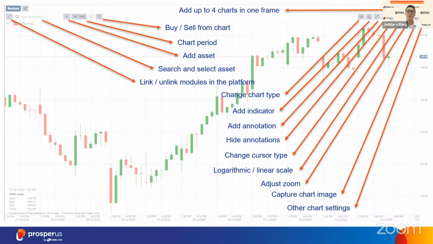When you add or remove charts, you can add or remove up to 4 charts in one frame. So on one screen, you can see up to 4 charts. If you really want to do comparisons, let's say between NVIDIA and AMD, semiconductors, and you want to see how the charts are moving over the past 2 days, you can set up more than one chart in one frame.